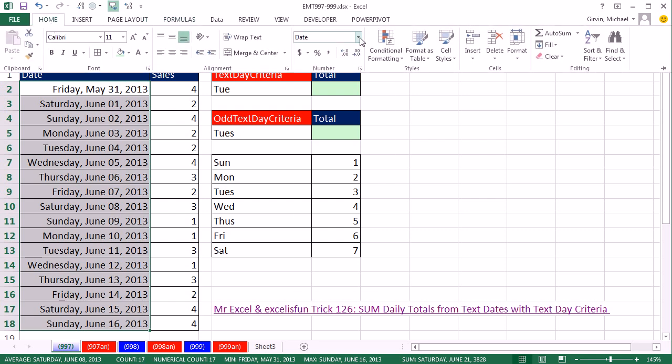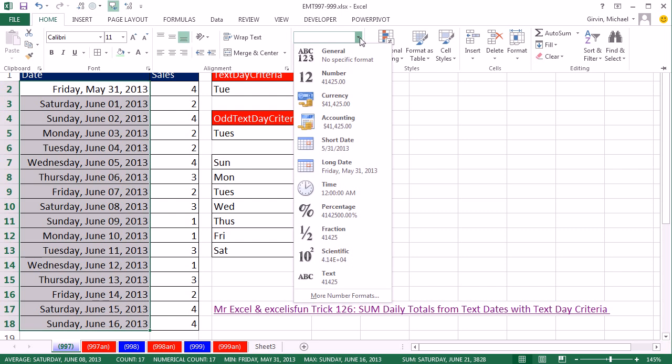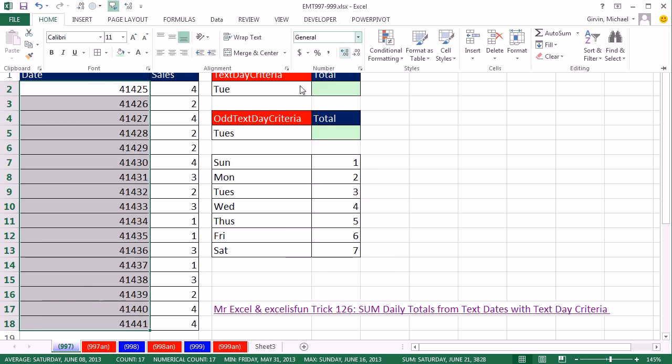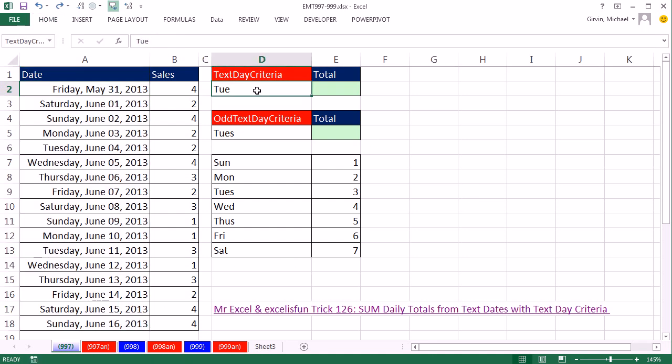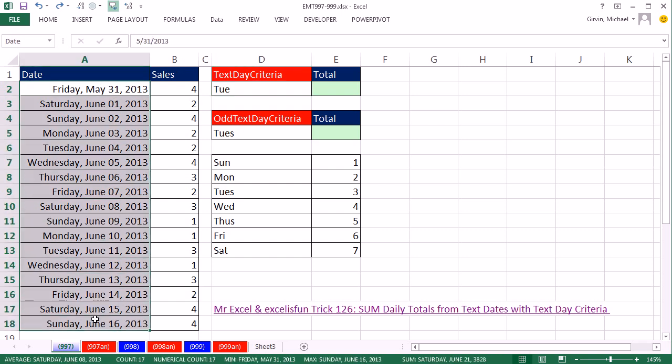So if you were to go to Home, Number group, and apply General, you could wipe away the number formatting and see that these are serial numbers. That's what allows us to do date math. I'm going to Control Z, undo. But we still have text criteria. So we want to see how, given this 3-letter text for Tuesday, how in the world do we match this criteria against serial numbers?